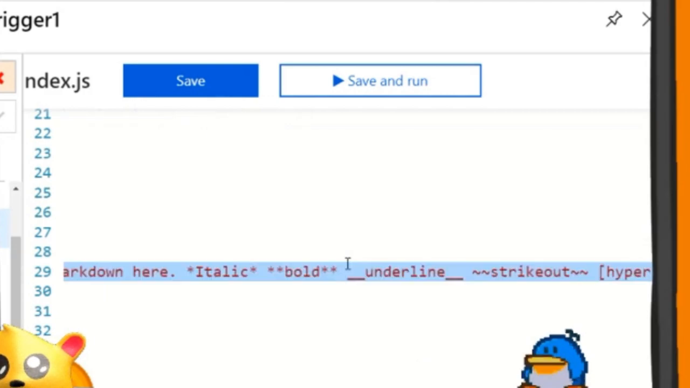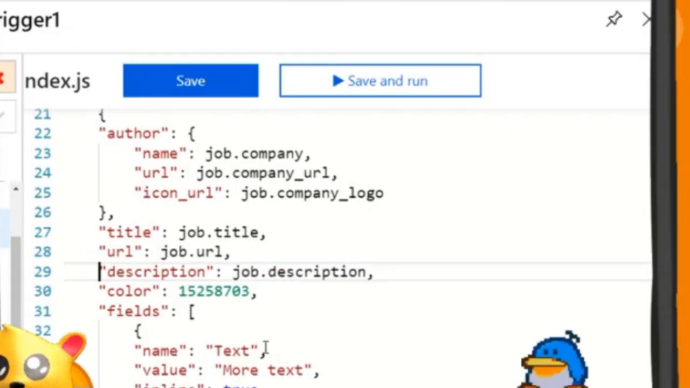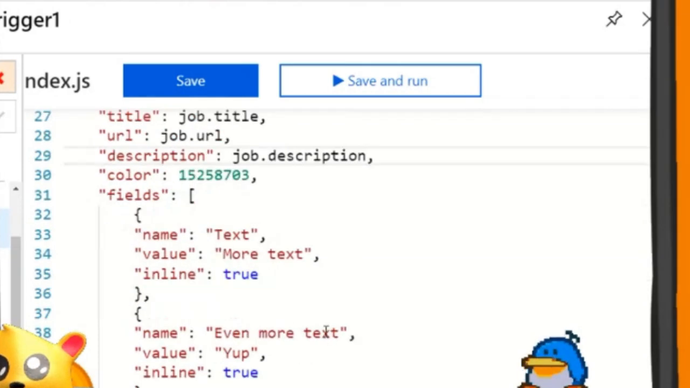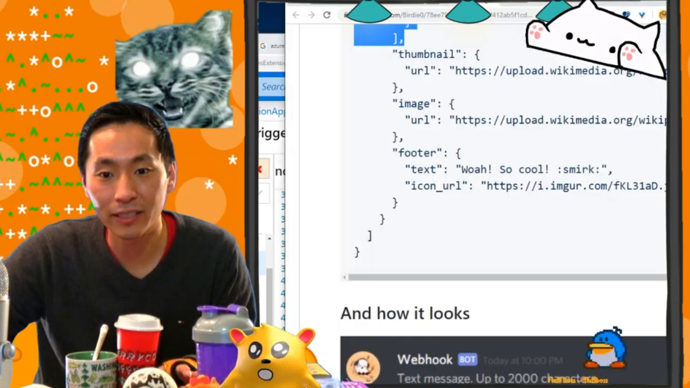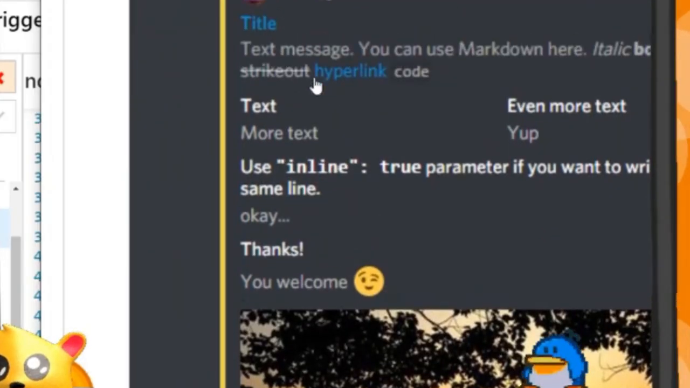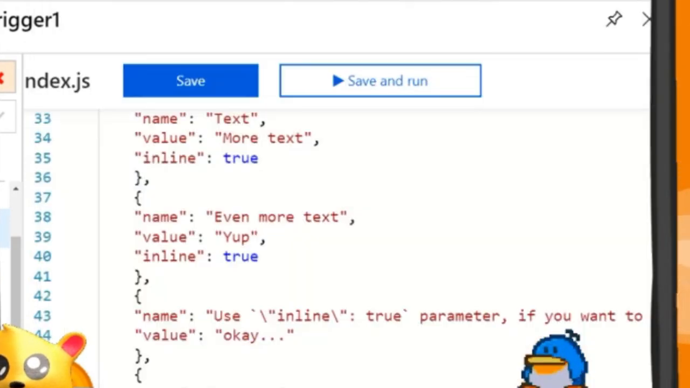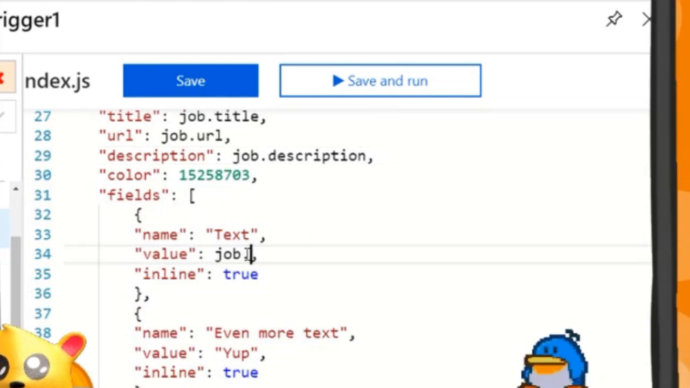And so yeah, it worked. You got it to work. Oh, and the color and the fields. What are all these fields? The fields are even more text, text, and even more text. So you can do text, even more text. Oh, so we can do text and then full time. Okay, got it. So value needs to be job.type. Wait, type inline is true, yes. We don't need even more text.